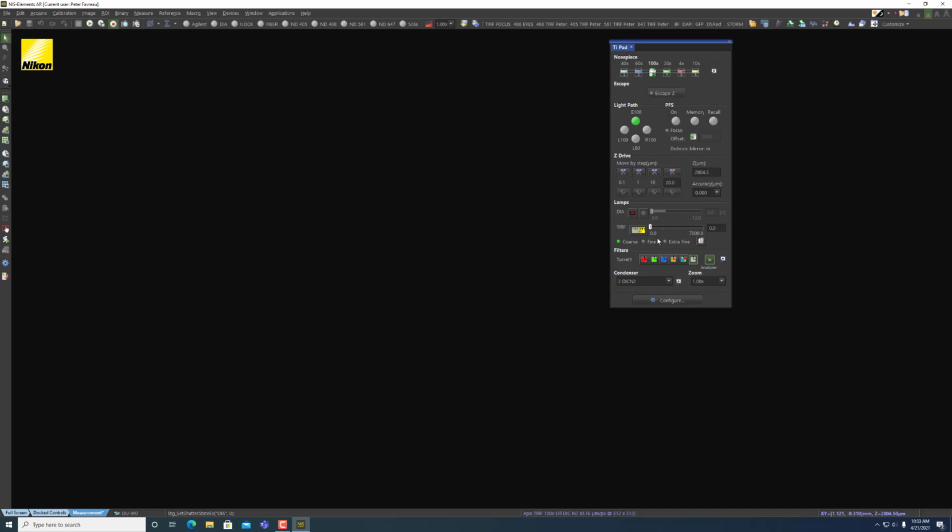This right here is really mostly for TIRF, but the big thing you need to pay attention to is that this needs to be set to epi for epi fluorescence. So if you're going to be looking with wide field, this will need to be on epi setting, not TIRF. Otherwise you won't see anything.